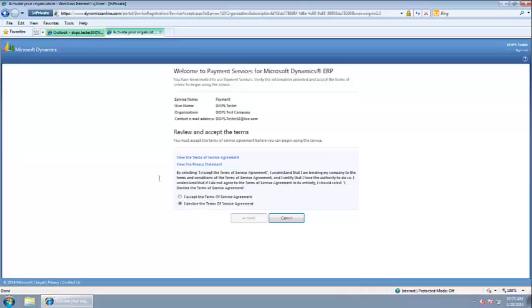Alright, so once you get to this screen, you'll go ahead and review and accept the terms. So here we can see here is the View the Terms of Service Agreement and View the Privacy Statement. So you can go ahead and click on those and view those terms. And if you accept those, go ahead and click on the I Accept Terms of Service Agreement and click the Activate button.